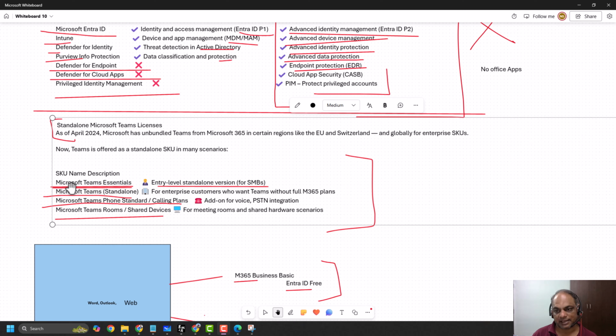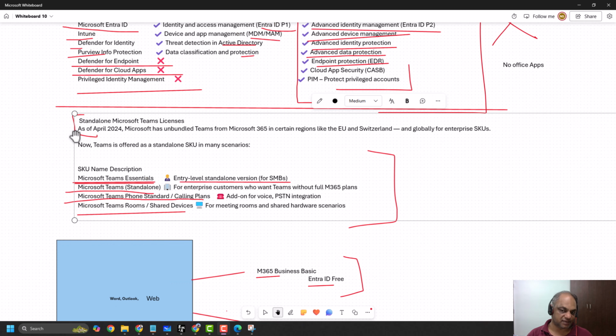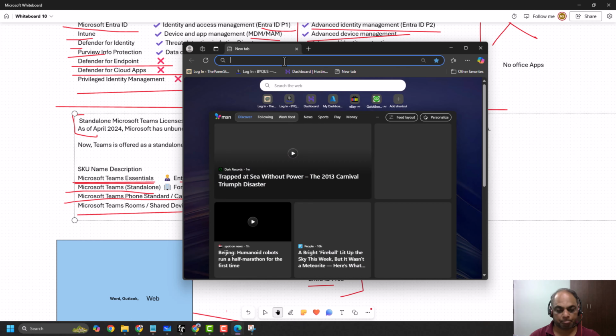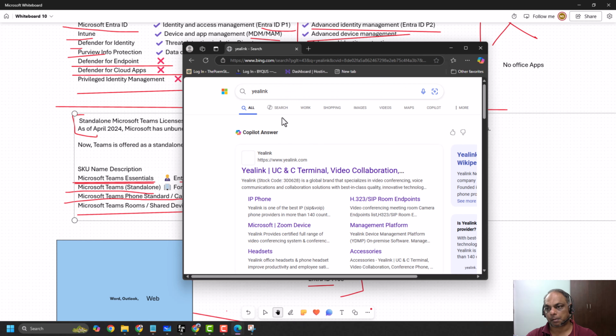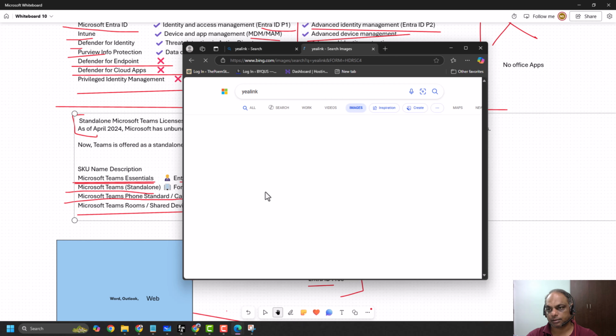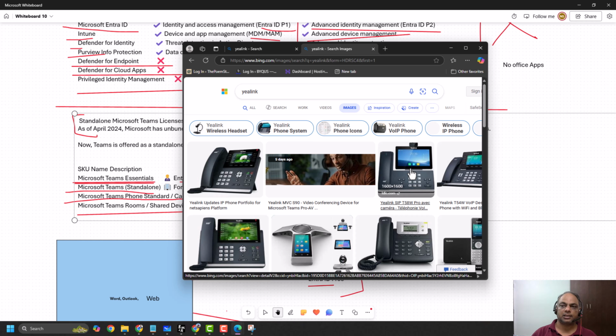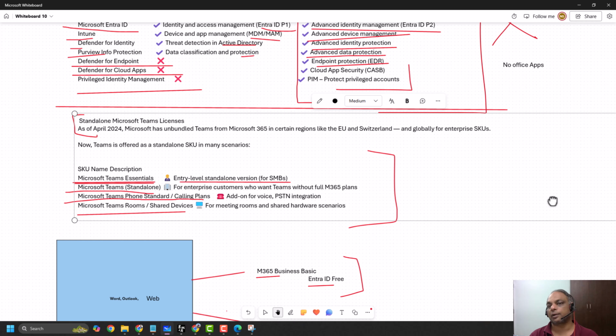Microsoft Teams rooms and shared devices. You can actually book a room through Microsoft Teams, and you can share hardware scenarios. So you can actually share hardware devices through Microsoft Teams. So what are these devices? In general, if you see devices like Yealink, let me see if I can show it to you. Yealink devices. So maybe images I can show it to you. These are Yealink devices, or the calling devices. You see, it is not built for anything else. There would be an option for you to select Microsoft Teams, and you can log in with your Teams account, and then you can use it for calling and do meetings.